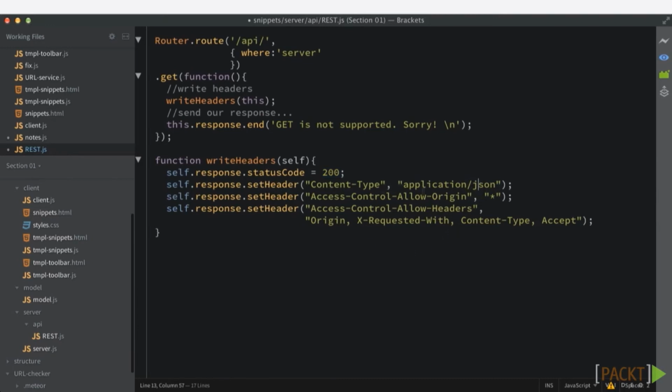Then we've got some information surrounding access control. This is mostly for security purposes, but it's pretty standard header stuff. So you've got your allow origin, you've got your access control allow headers for origin, X-Requested-With, content type, and accept. And as mentioned, we'll be using that a lot, so it's good to have it all in one place instead of typing it out every time.